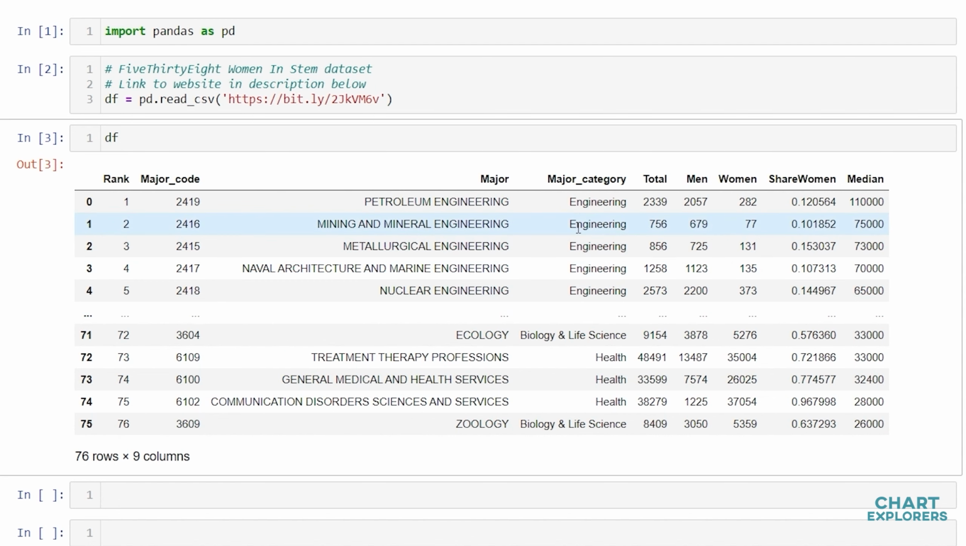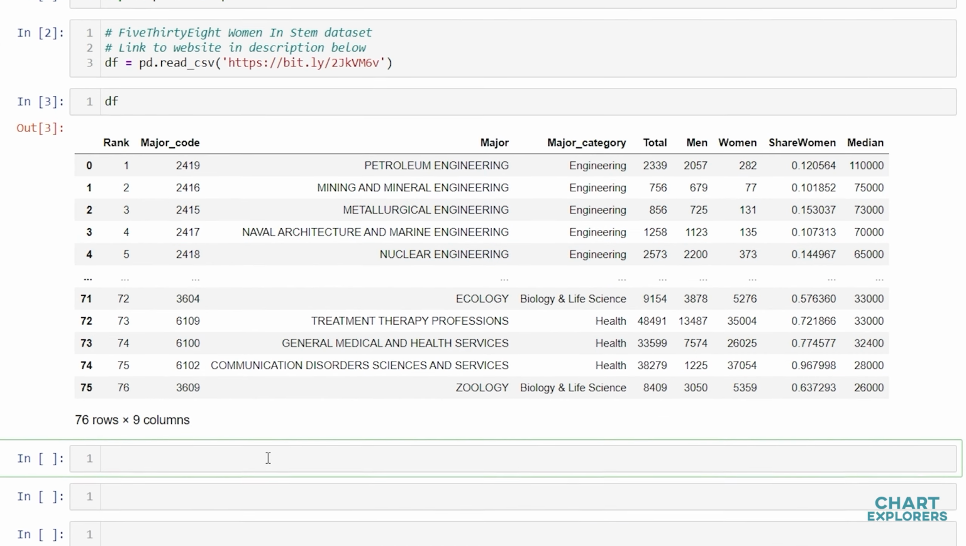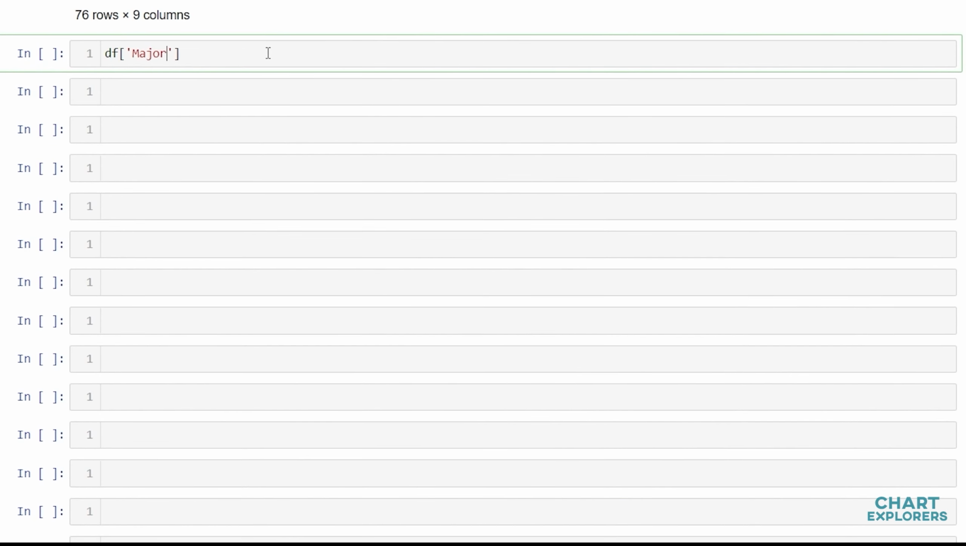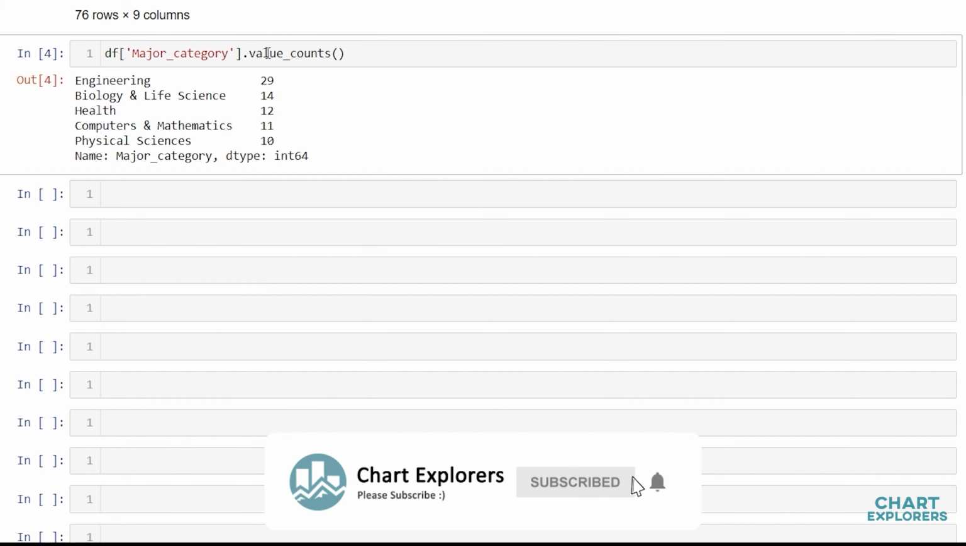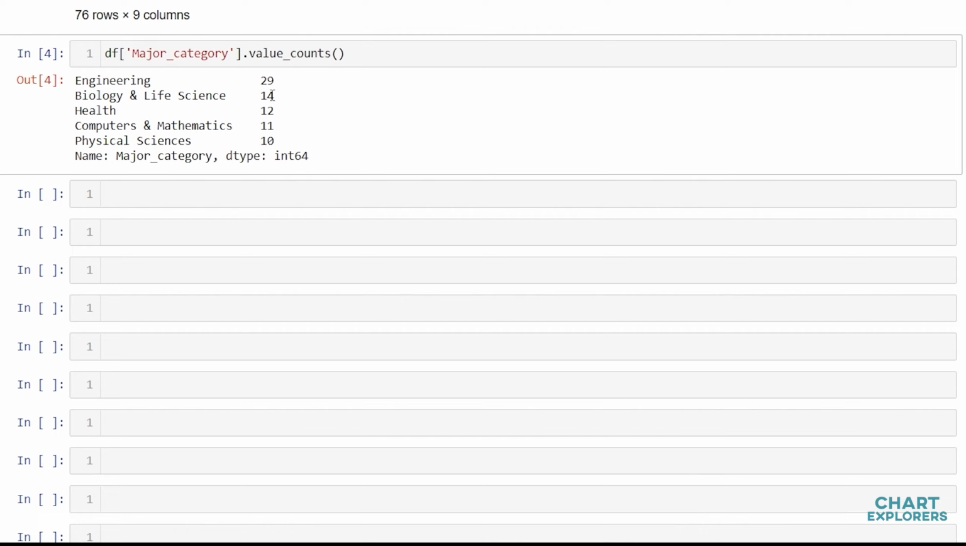If we wanted to know how often each of these majors showed up in the major category column, what we can do is say df major category dot value counts and run that. Here we get a frequency table showing us that there are 29 majors that fall in the engineering category, 14 in the biology and life science category, and so forth.